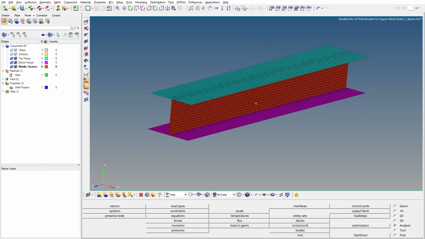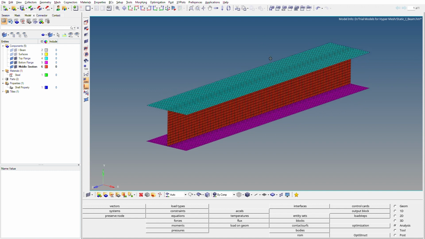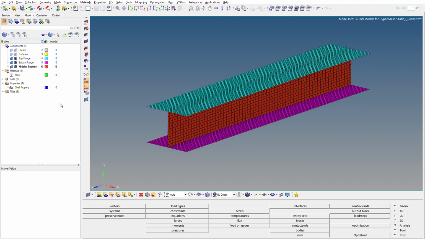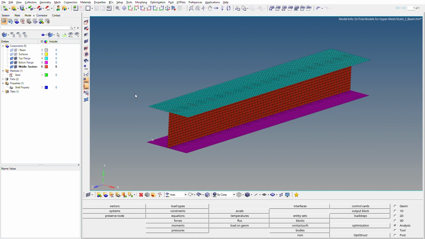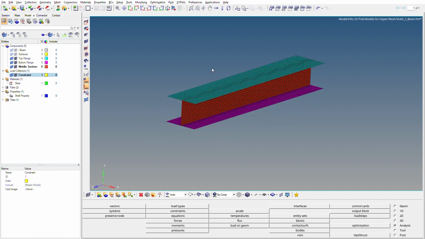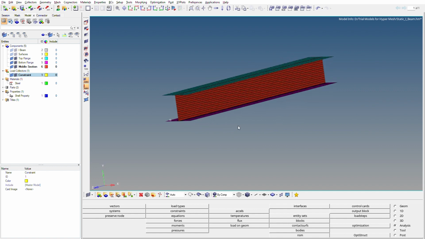So the next step would be to assign the boundary conditions. So for this tutorial, we are going to fix both the end edges of the I-beam. So for that, first we'll create a load collector to assign the constraints. So we'll go and right click on the browser area, go to create, then select load collector. So we'll name this constraint.